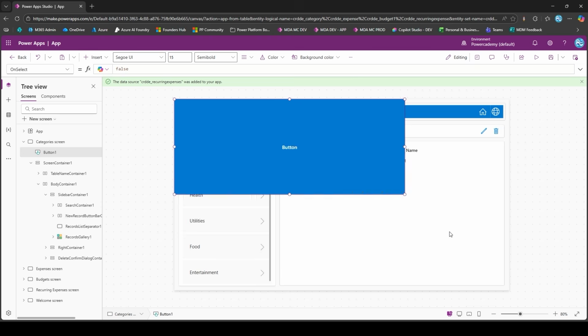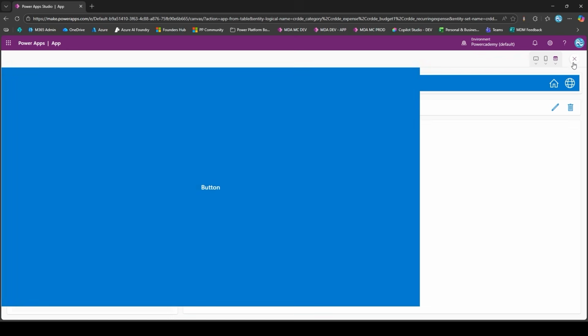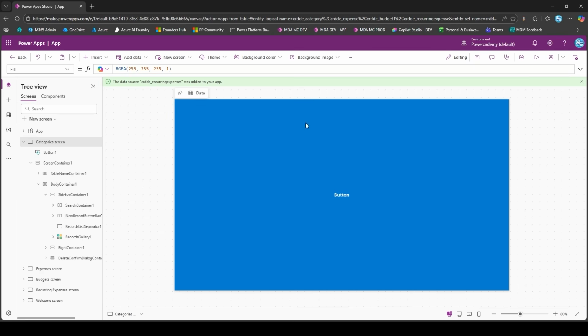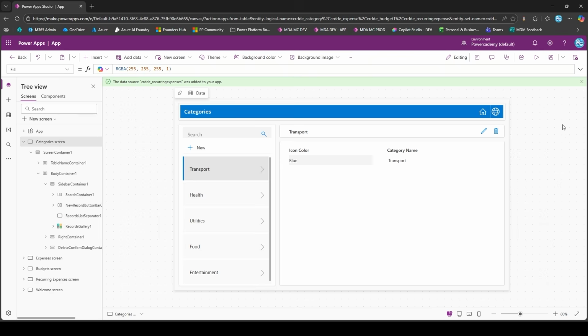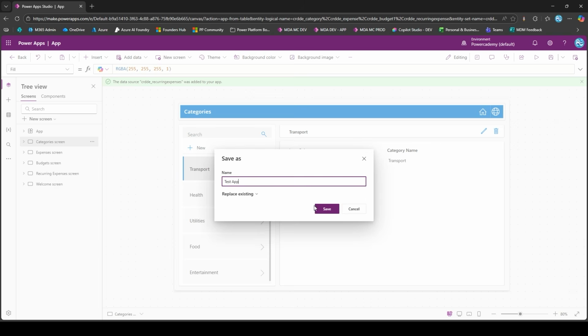If I want this button to overtake the whole screen, I could do that. Wouldn't be very productive, but yeah, you can see I have full control over the way that I build my Canvas app. I'm just gonna delete this for now. And what I'm gonna do is save and publish this Canvas app. Let's say we're happy with it. Give it a name and then save.